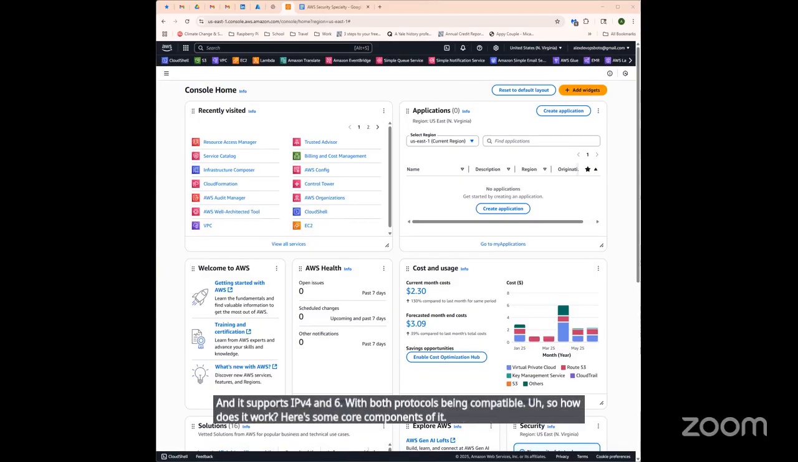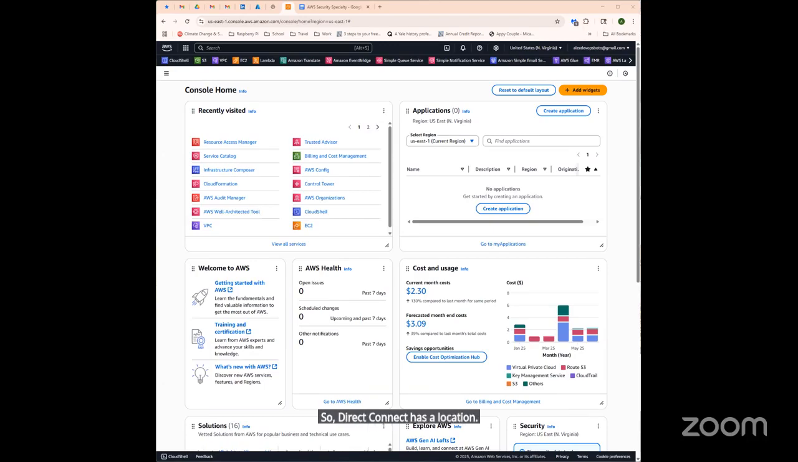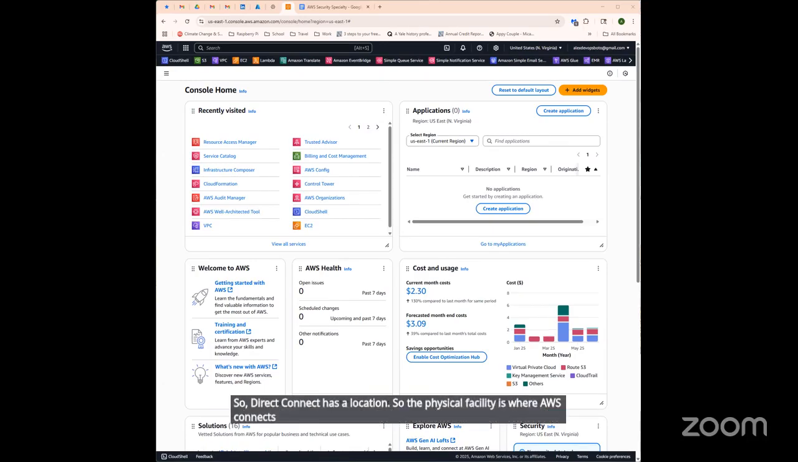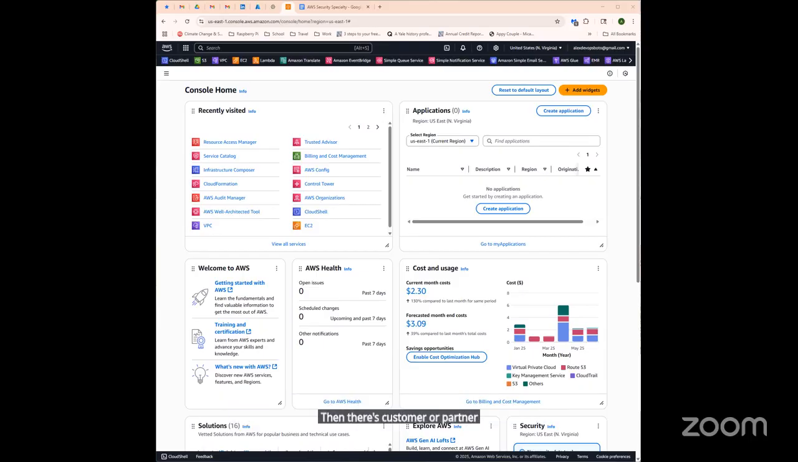So Direct Connect has a location. This is the physical facility where AWS connects to your network via cross connect. Then there's customer or partner routers, right? These are required in a co-location facility. There's also a virtual private gateway, which is attached to your VPC to enable private routing. There's virtual interfaces, VIFs. These are logical connections used to route traffic.